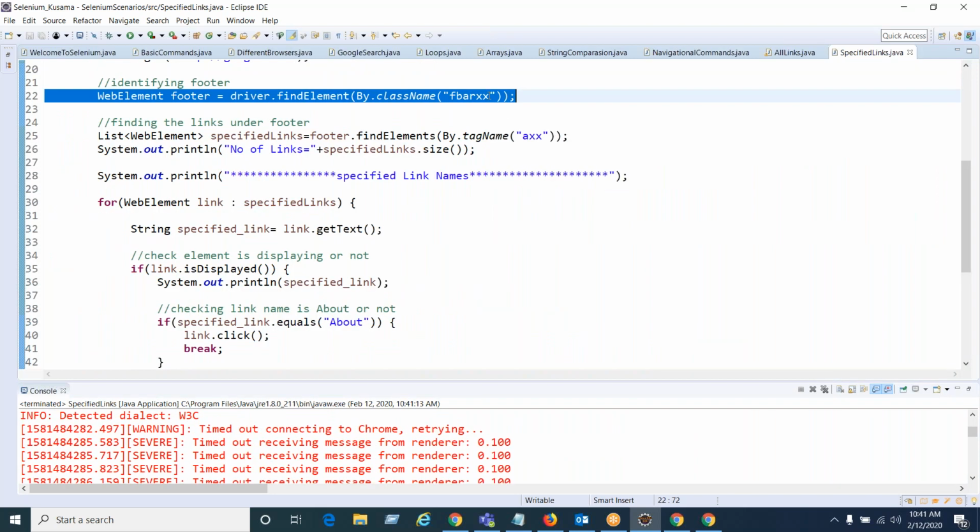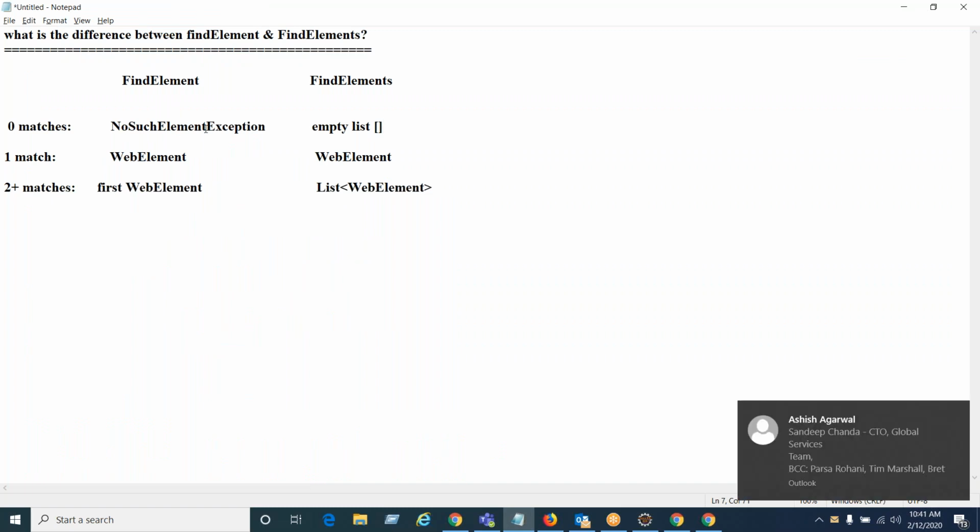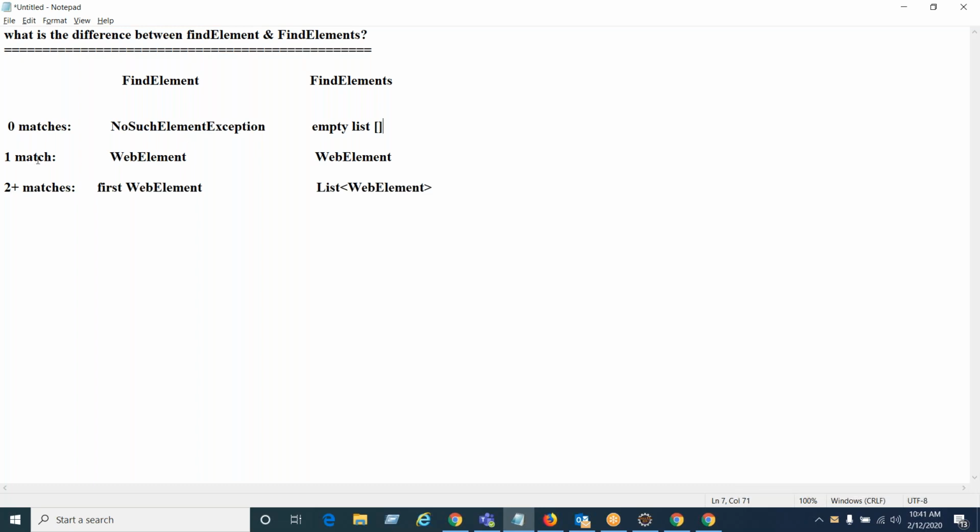Okay, right. So this one. Okay. So for a single match, a web element; find elements also returns the same web element. For 2 plus matches, find element returns the first web element, and find elements returns a list of web elements. So this is the difference between find element and find elements.